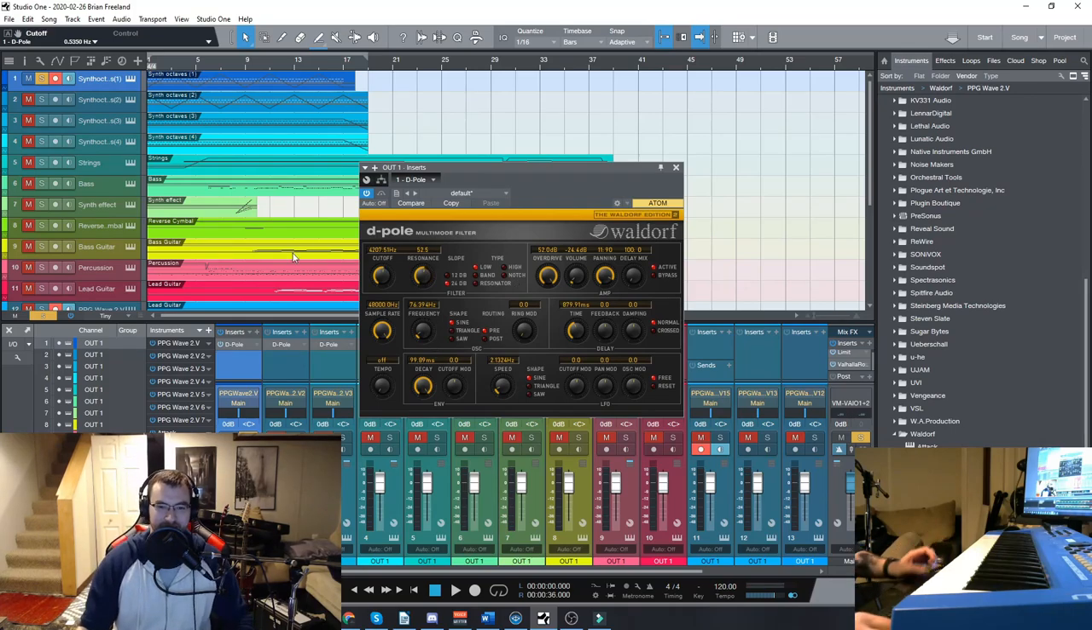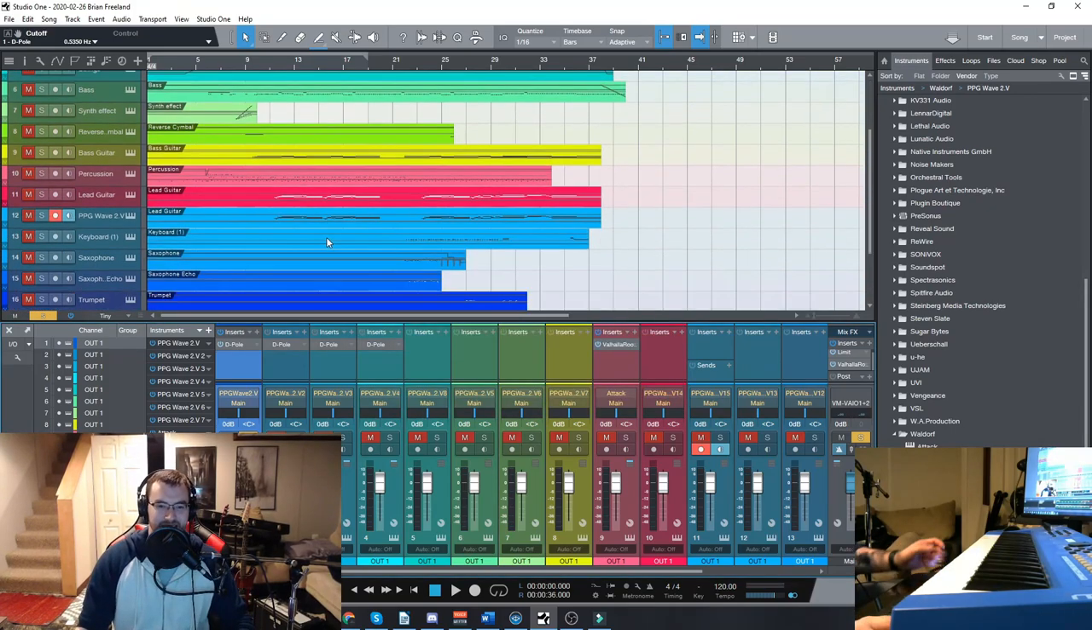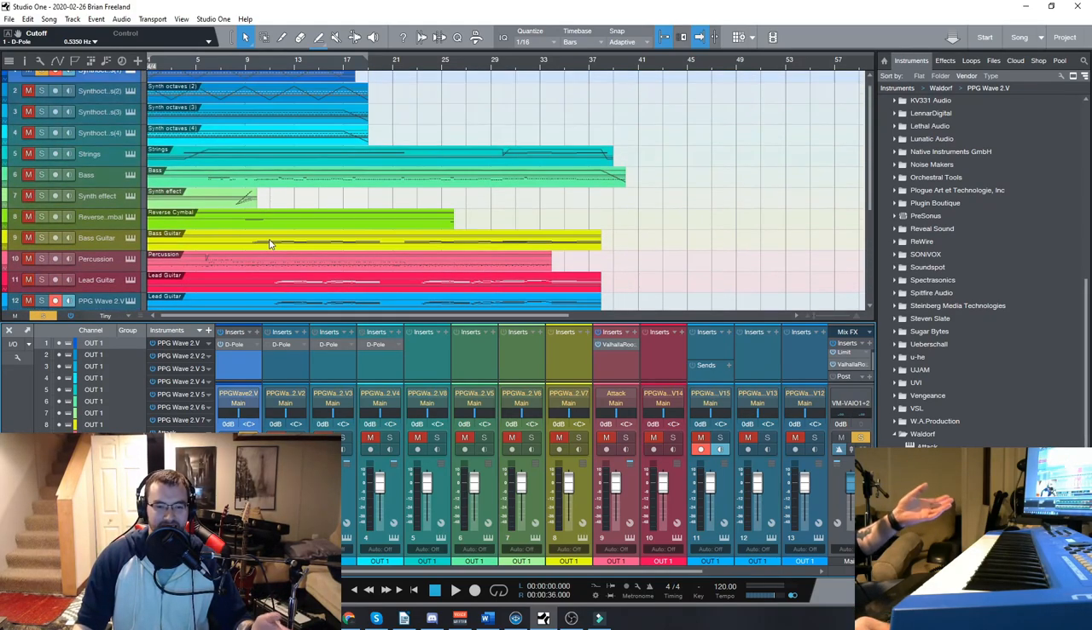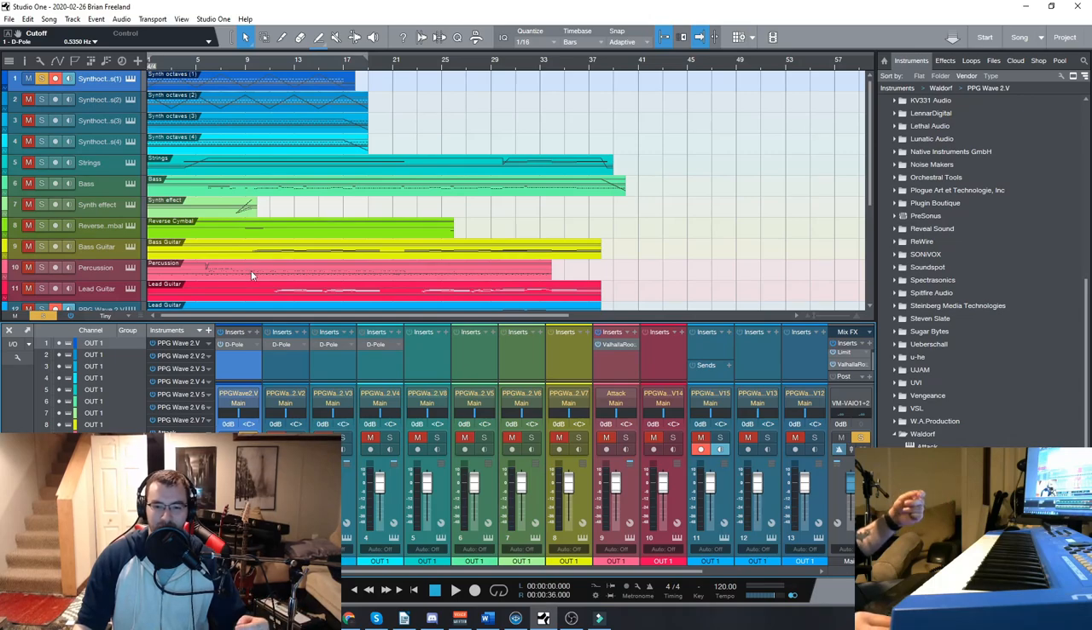So that was a quick look at what you can do with it. Synth, drum machine, percussion synthesizer, as well as a nice creative effect with Dipole. Lots of options there, totally free.